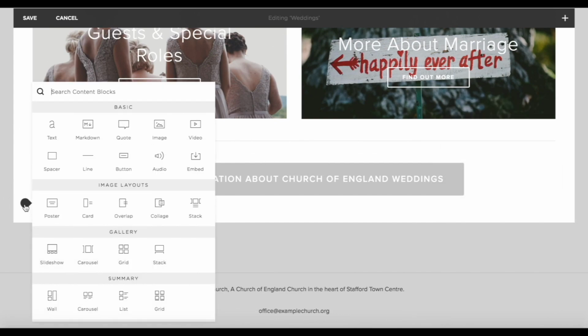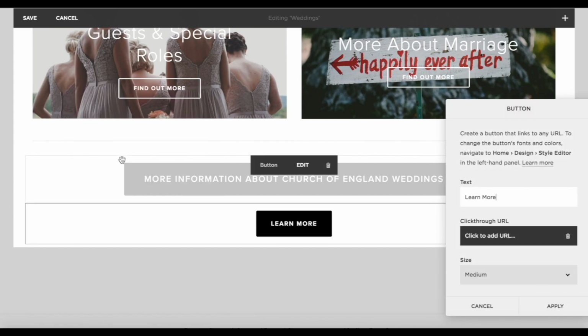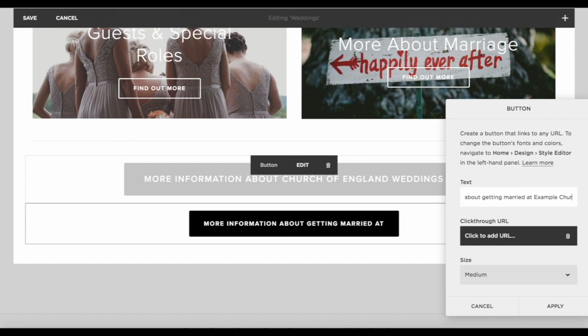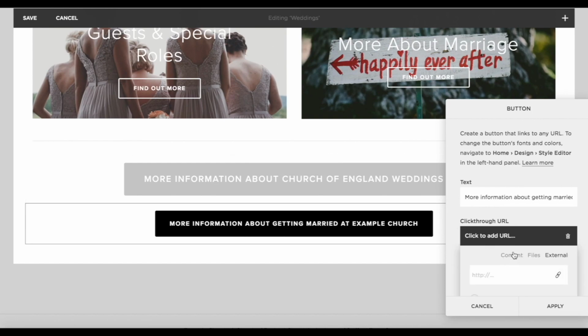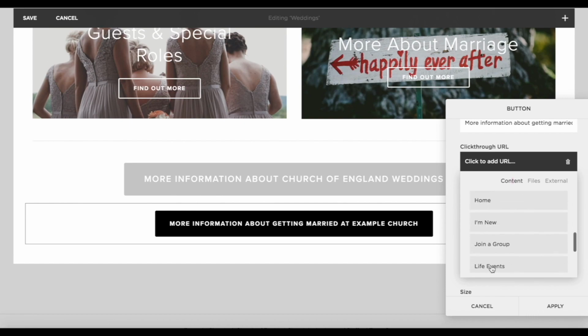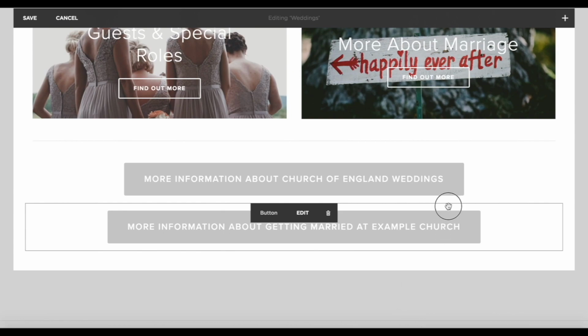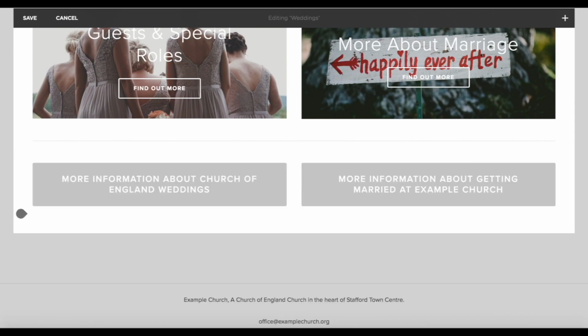And underneath it we'll add another button. This is going to link to our contact page. So we'll say more information about getting married at Example Church. Content, this is going to go to contact us, which will be up here, there. And we don't need to make this click through into a new window. We're going to make it large and we'll click apply. And then we just pop these next to each other like that.